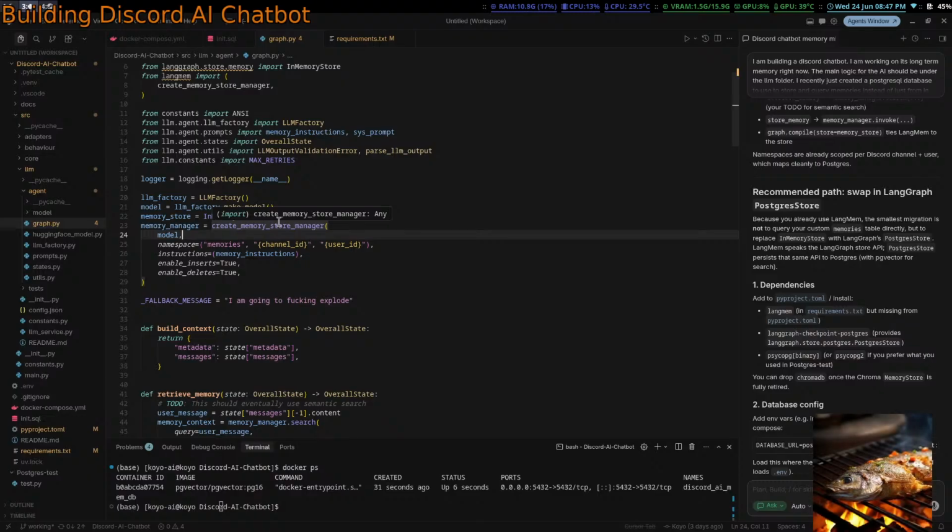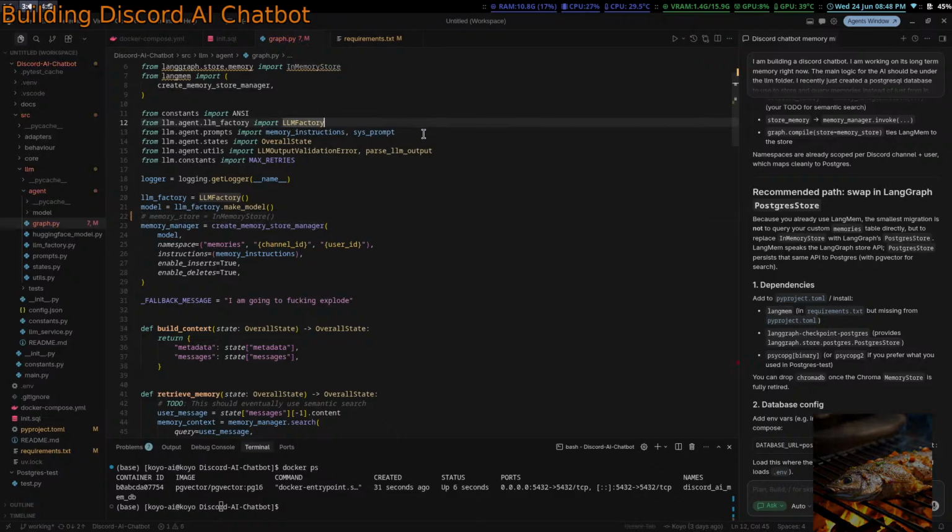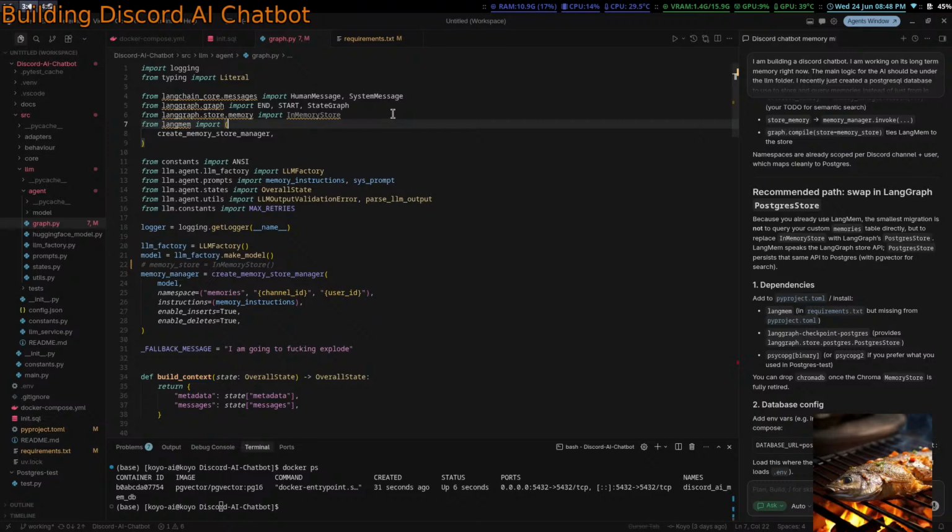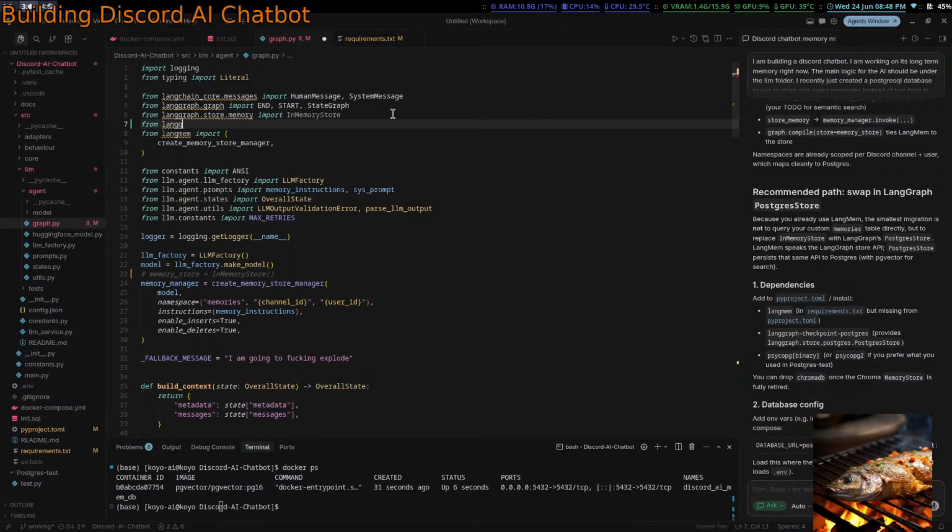Can I just completely remove base or in-memory store and just replace it with Postgres store? I guess we'll see. So where's in-memory store? From langgraph.checkpoint, Postgres import Postgres store.